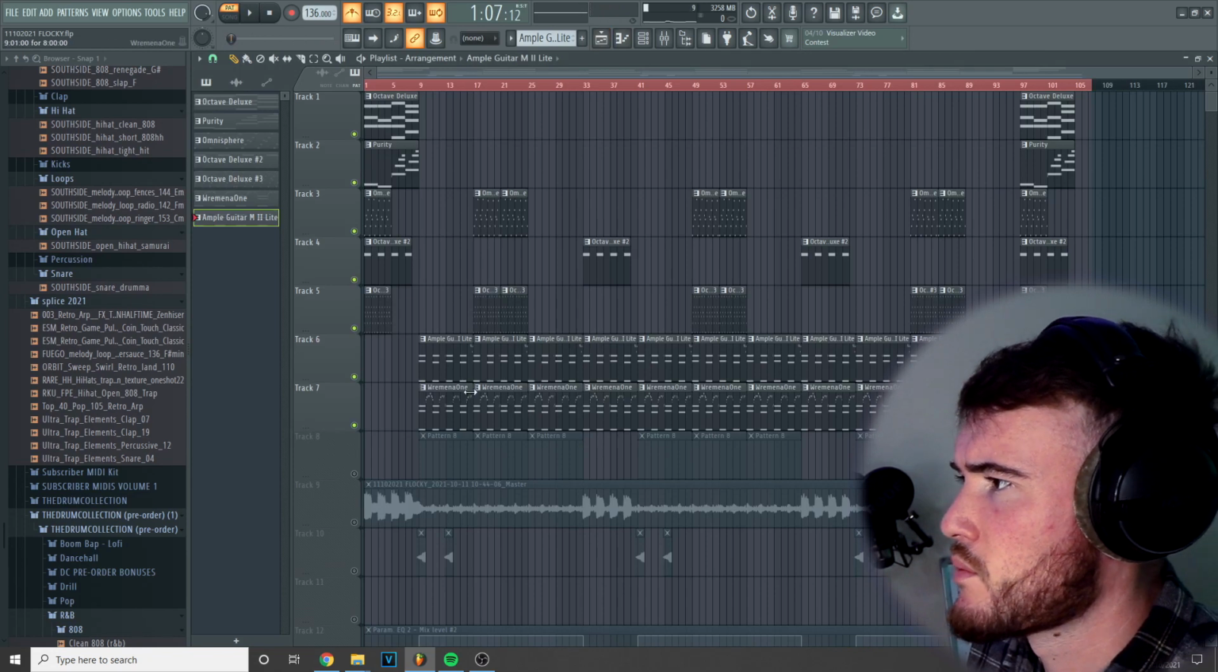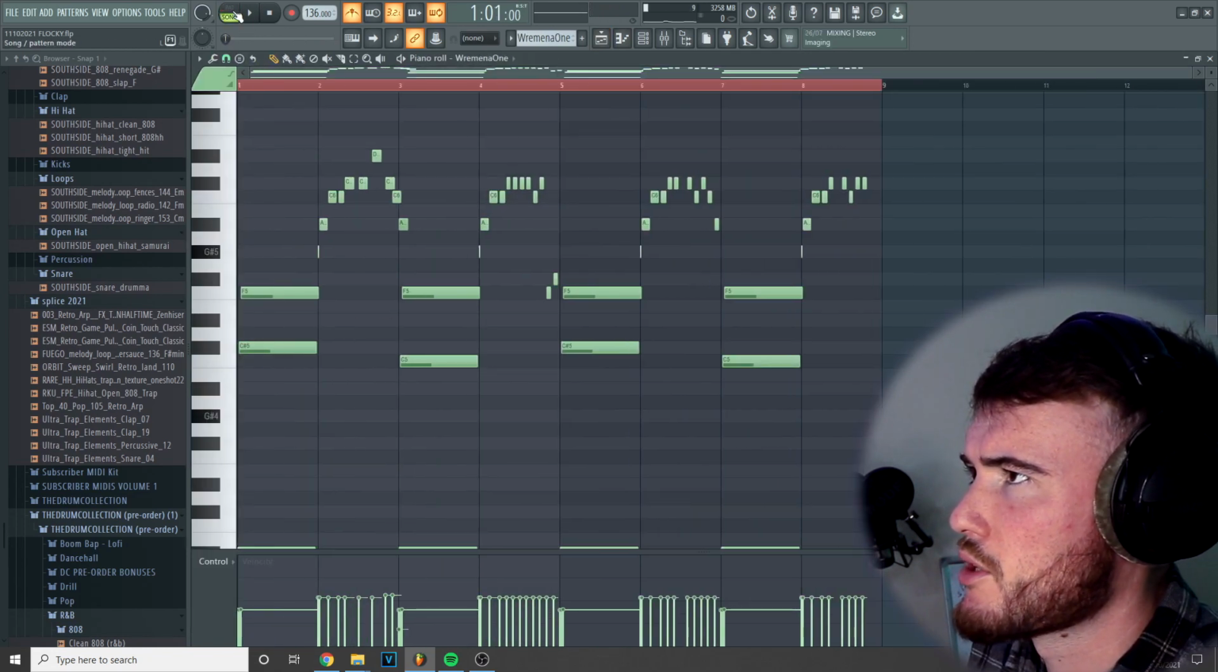So that then in context with the other guitar, which is the Ramina, which I'll play on its own first.